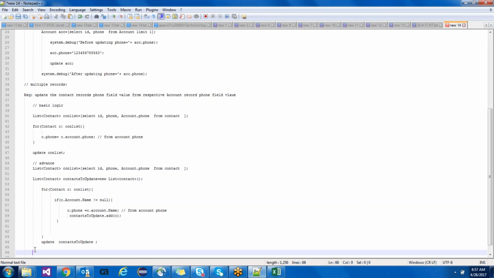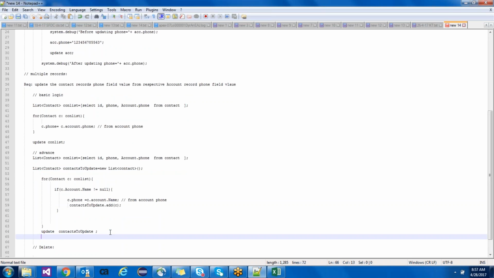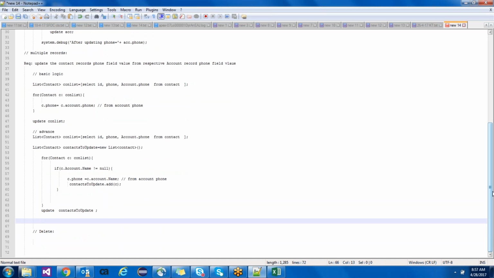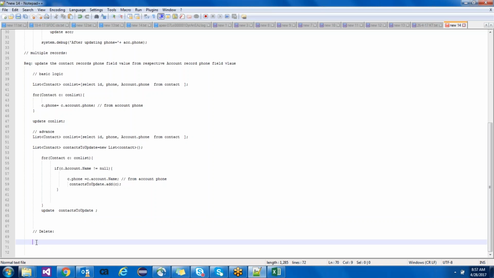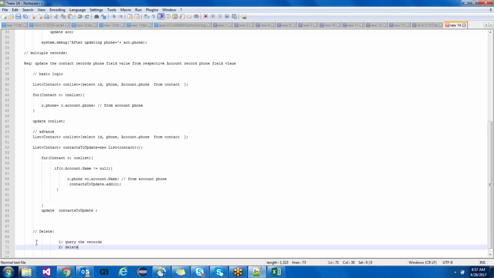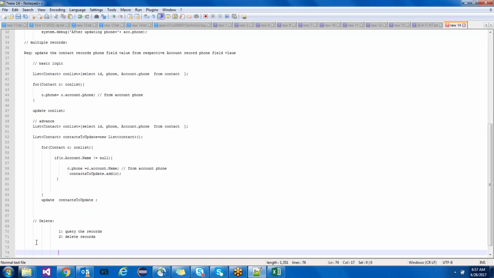So the next option is delete. Delete is very straightforward. How are we going to delete the record? First write the query, bring the records, and delete them. If it's a single record or multiple records, it doesn't matter. First step is query the records, and second step is delete. That's all. So if I want to delete an account record, single or multiple records, both have the same definition.